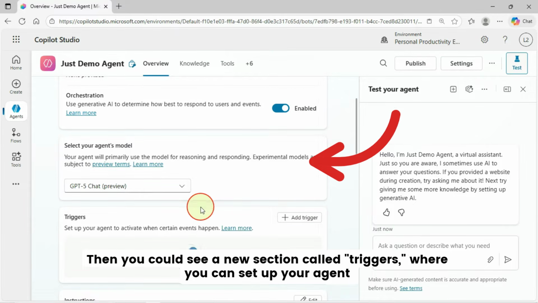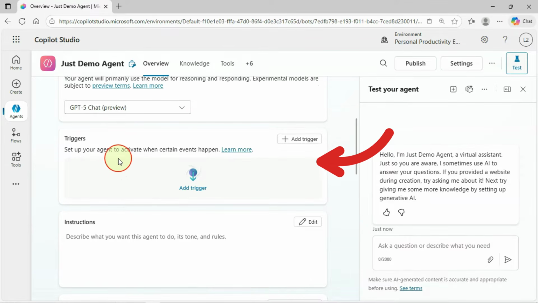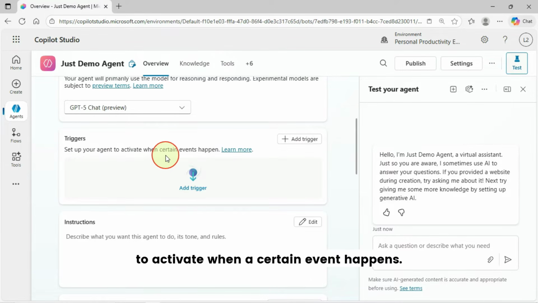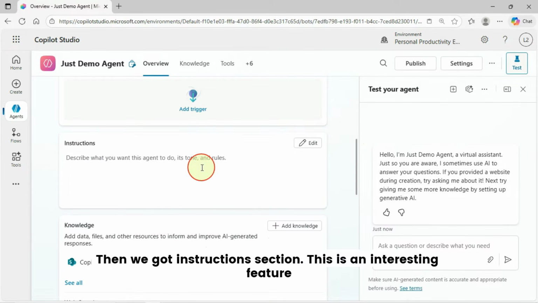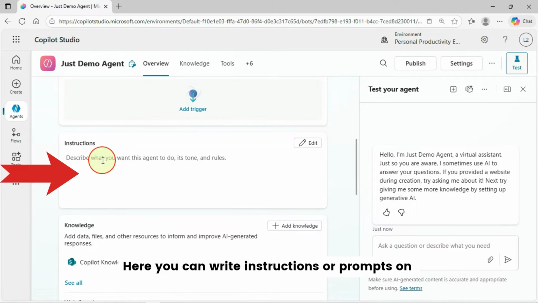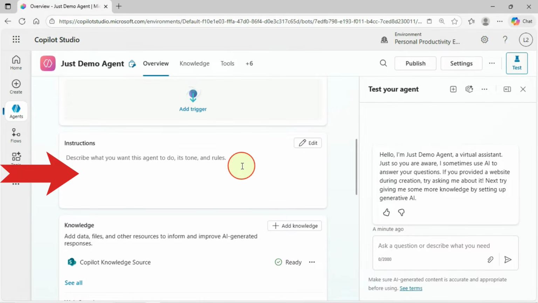Then you could see a new section called Triggers, where you can set up your agent to activate when a certain event happens. You can add a trigger from this overview page. Then we got Instructions section. This is an interesting feature. Here you can write instructions or prompts on how you want to execute your agent. This will maintain your agent execution flows.